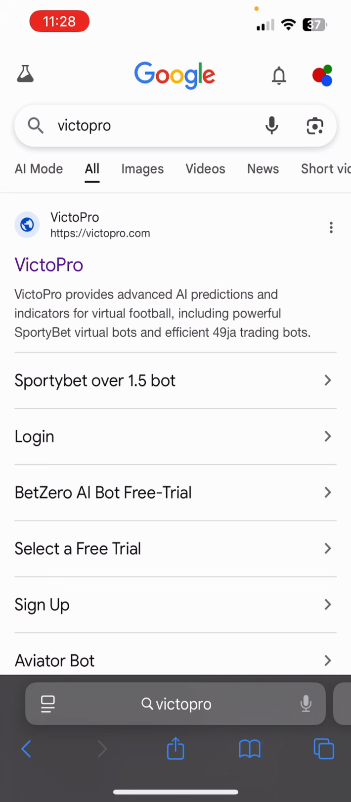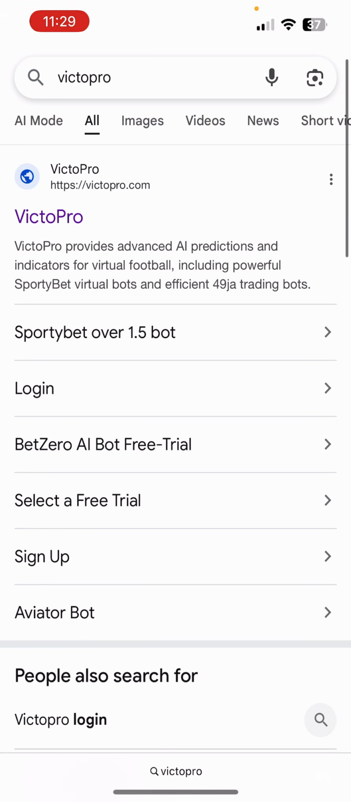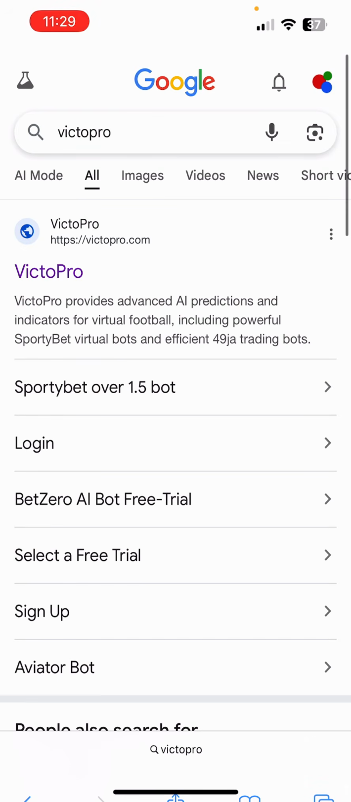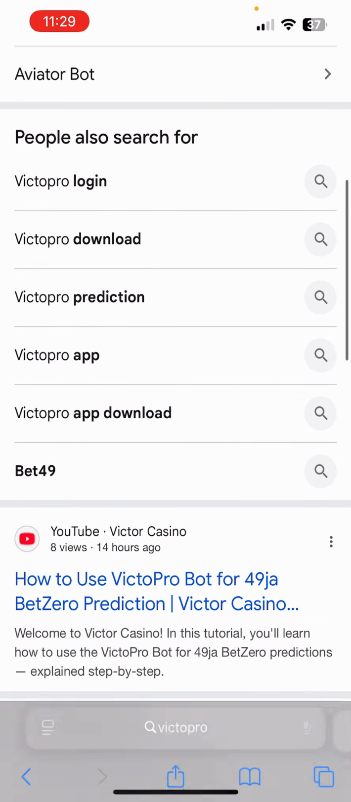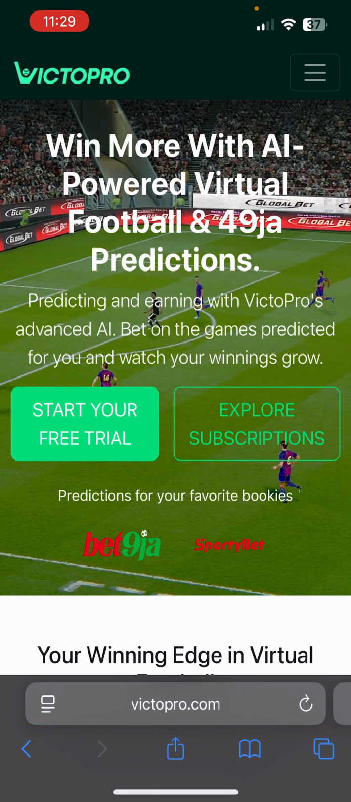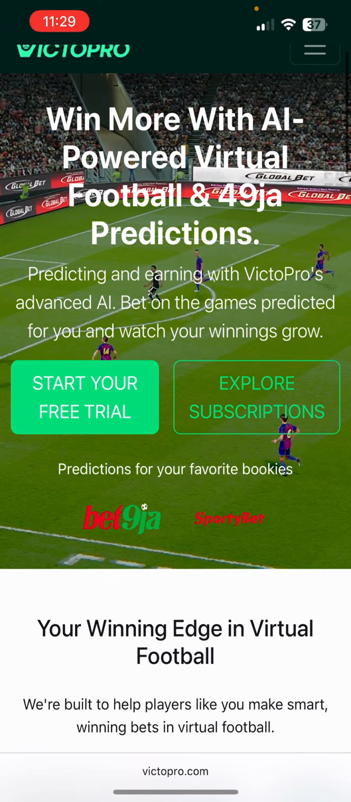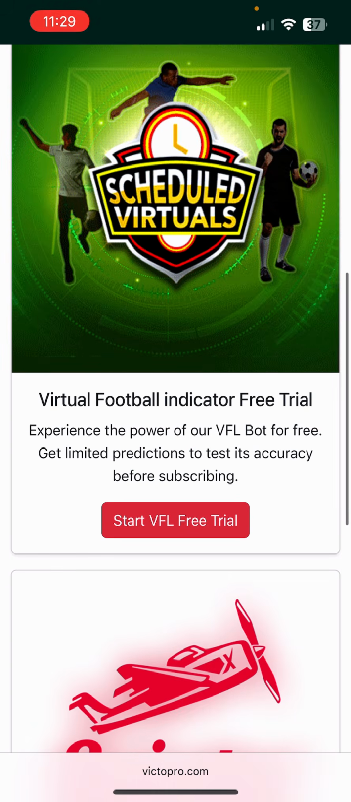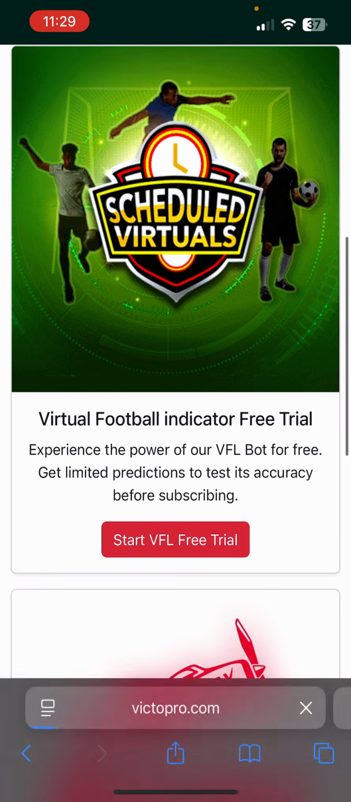So, in this particular video, I'll be teaching you guys how you can use the Victopro bot for accurate predictions on the VFL, that's virtual football. So, without wasting much of your time, head over to Google and search Victopro. Then click on the very first link that says victopro.com. Now, if you want to start with the free trial, go ahead and click on the free trial session. Scroll down to where you have the virtual football indicator, now click on start free trial.